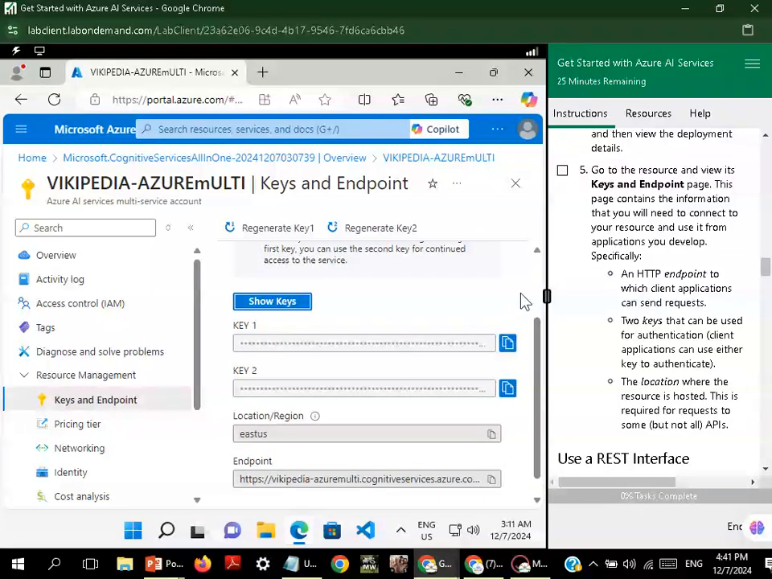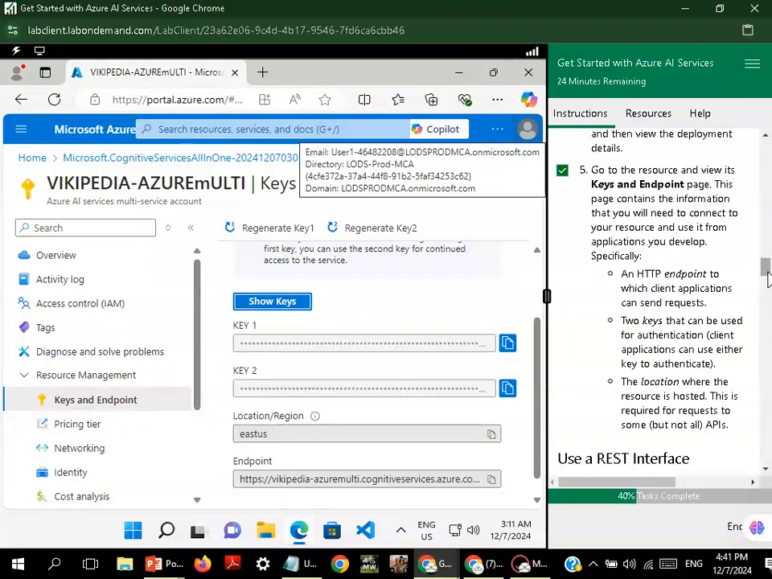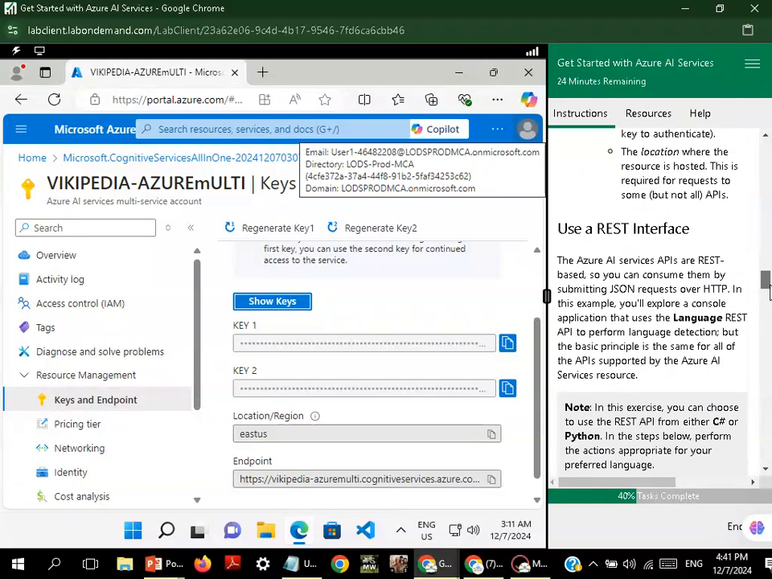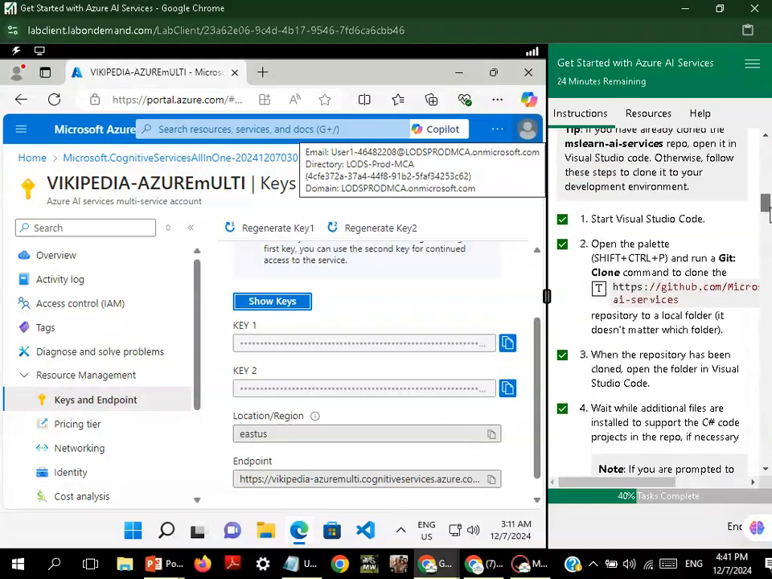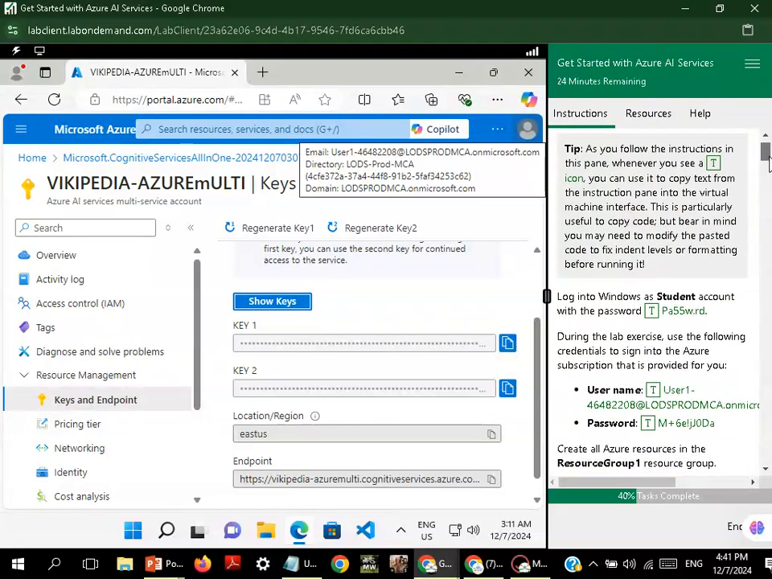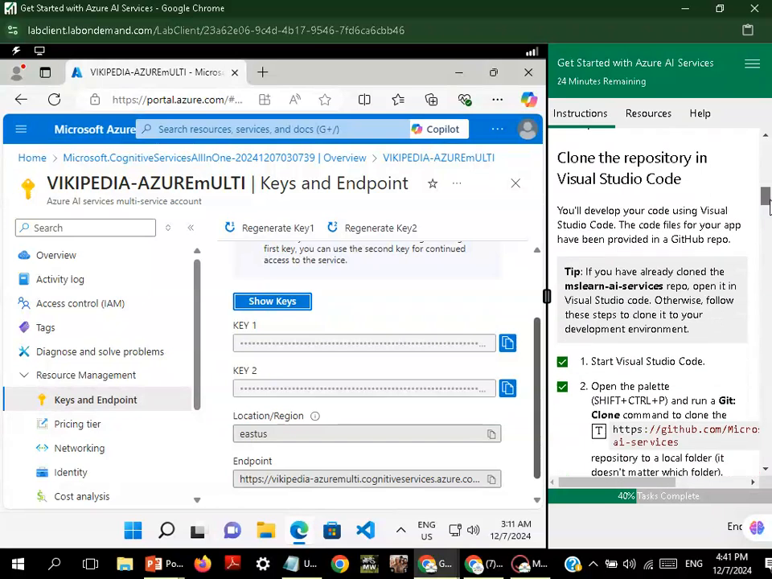Let me integrate this with a GitHub project. Now we are going to use a REST interface. I'm going to integrate this Azure AI multi-service account with a REST interface. For that we need to code it, but we don't have to write the code ourselves. They have given us some demo GitHub source code, and with that source code we are going to integrate it.